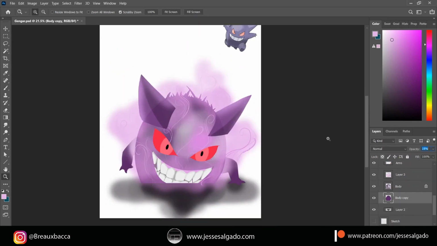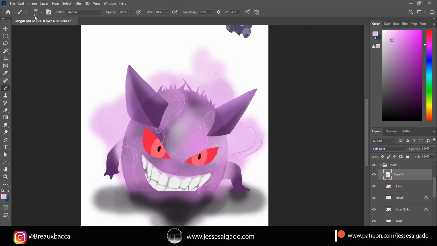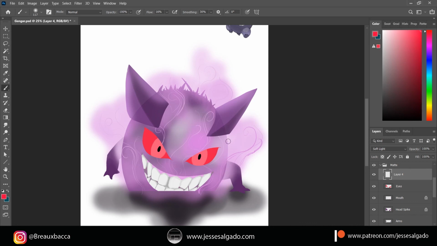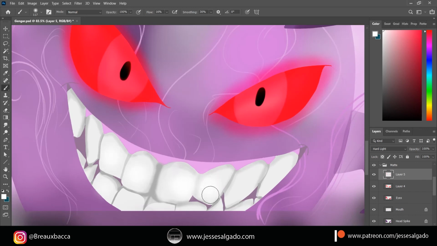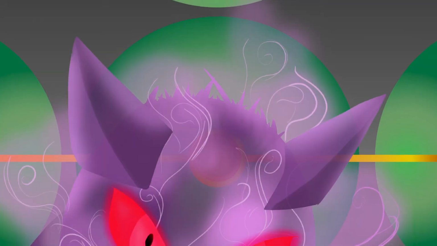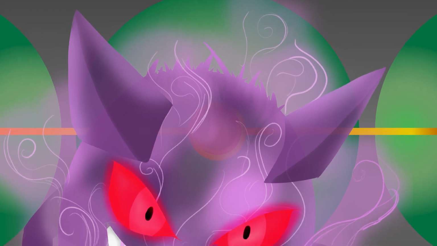Now with some new layers, I'm going to add a soft light effect to his eyes to give it more of a creepy, magical quality. You just create a layer and then change the layer from normal or multiply to soft light or hard light, you can get these effects. And bam! You got Gengar.